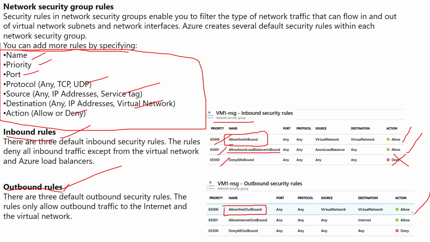Why it is getting pinged is because of this rule only. If you delete this rule, nothing will get pinged here. You can try that also. And deny all. Okay, the second rule is allow the internet access from virtual machine. You can access any internet. You can access the internet at anything. So that is one more rule here.